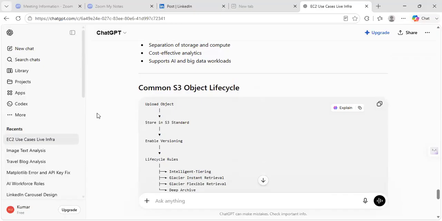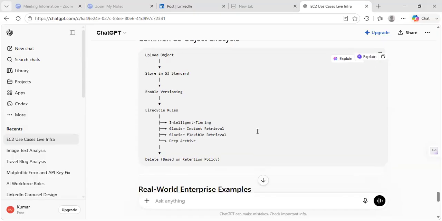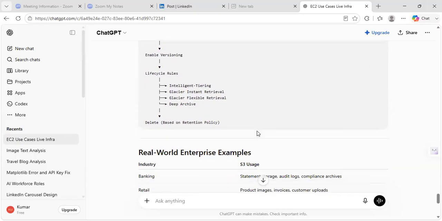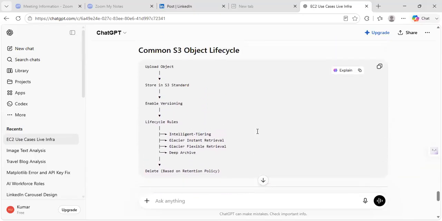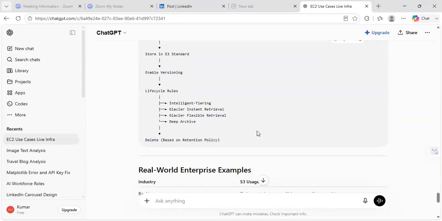Then the common S3 object lifecycle. We have seen the common EC2 lifecycle, and the same way at the end it is the object lifecycle. You upload an object, and it is stored in S3 Standard. You enable versioning while uploading. Then you mention lifecycle rules: it needs to go to Intelligent-Tiering or Glacier, different categories of object storage state. Finally, if you don't want it, you delete it. So you apply a retention policy also, how many days or months it needs to be there. That is the total object lifecycle, right?